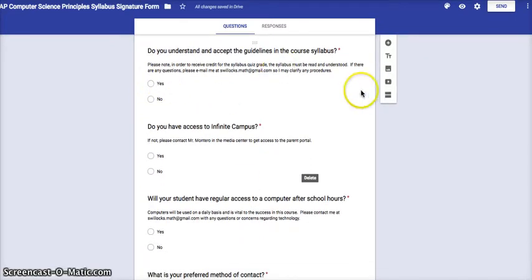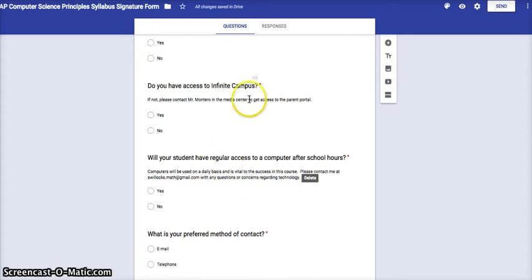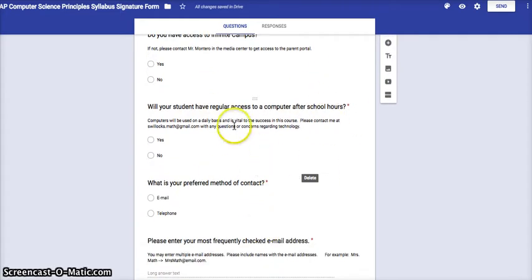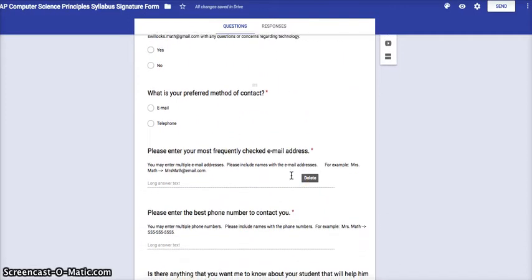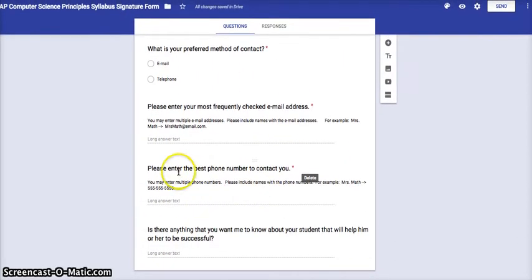All right, do you understand and accept the guidelines? Do you have access to Infinite Campus? Will your student have regular access to a computer after school? That was important for this course. What is your preferred method of contact and so forth?